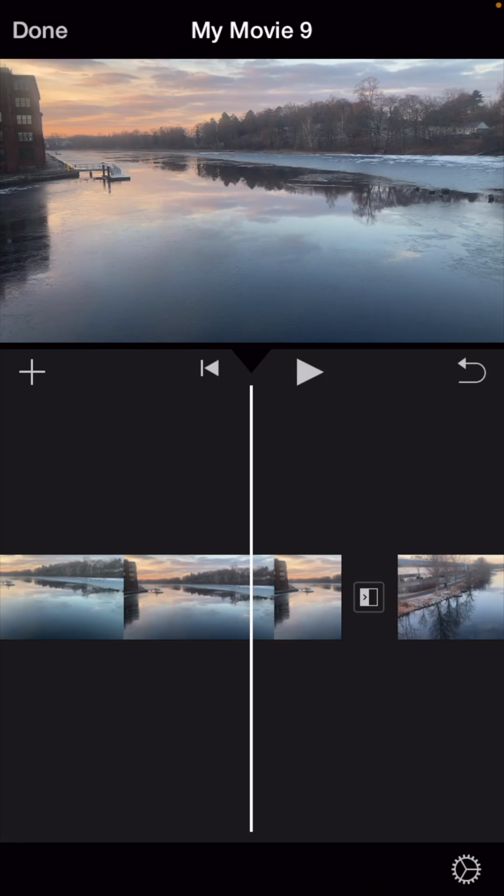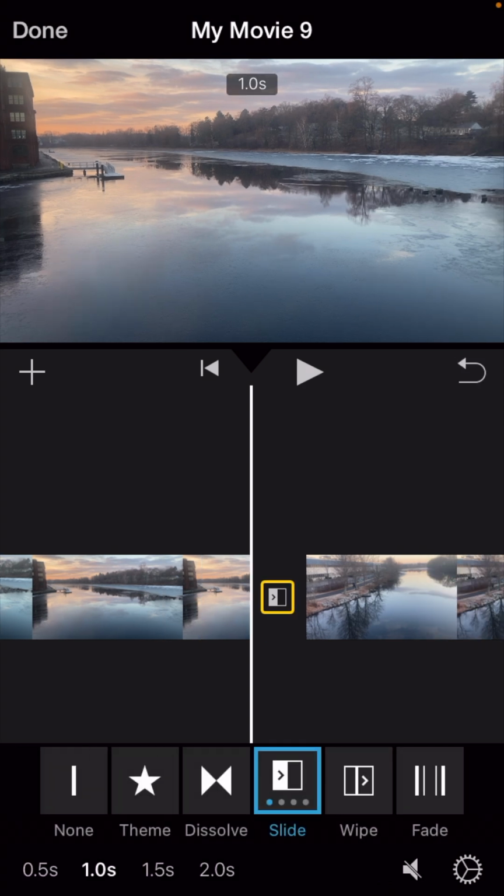Okay, now the transition is the transition from the first video to the second video. So select the transition again. Okay, when we select it, it turns yellow. See? I've selected it by touching it, and it turns yellow. Down the bottom, it tells you what the transition is. We selected slide, and we watched that.